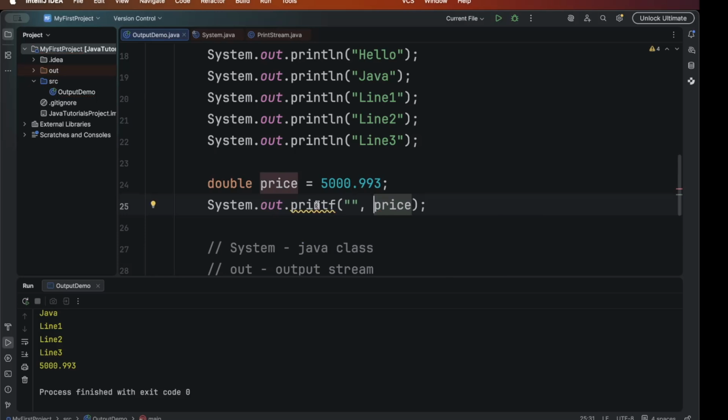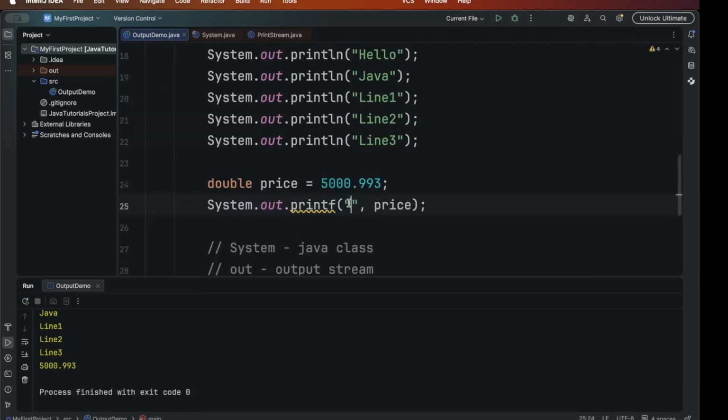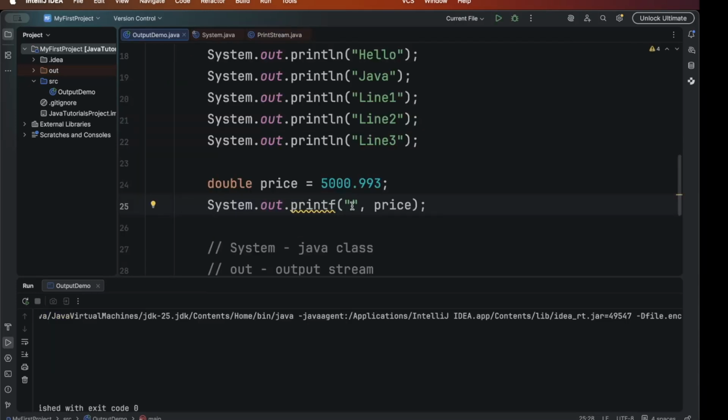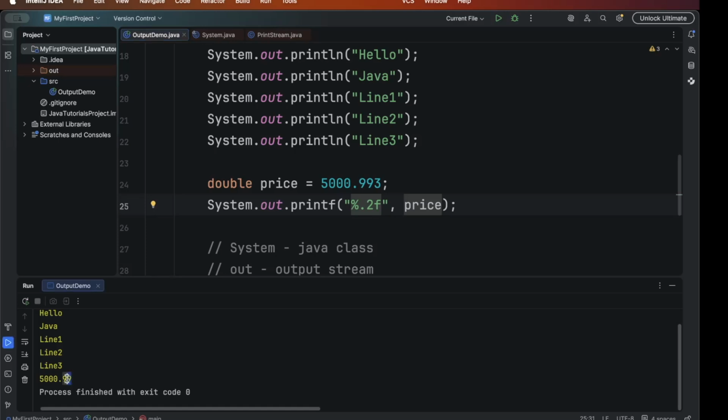So printf has two parameters, which are format and arguments. For the format, for double values we give %f, and we want 0.2 decimals, so after the point we need only 2 decimals here. We can do this by printing like this. So if you see, only 99 is printed out of 993.